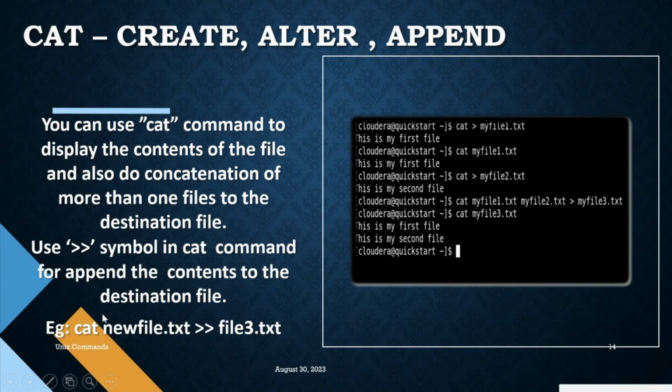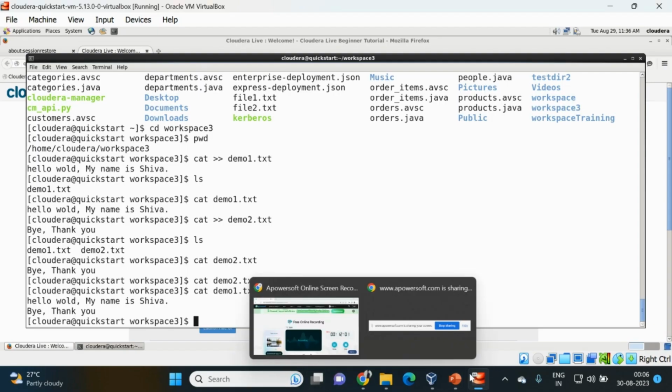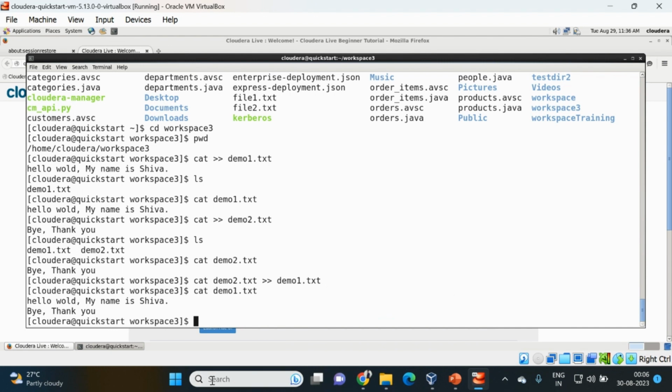Okay, the command appends the content to the destination file. Okay, give me a second.